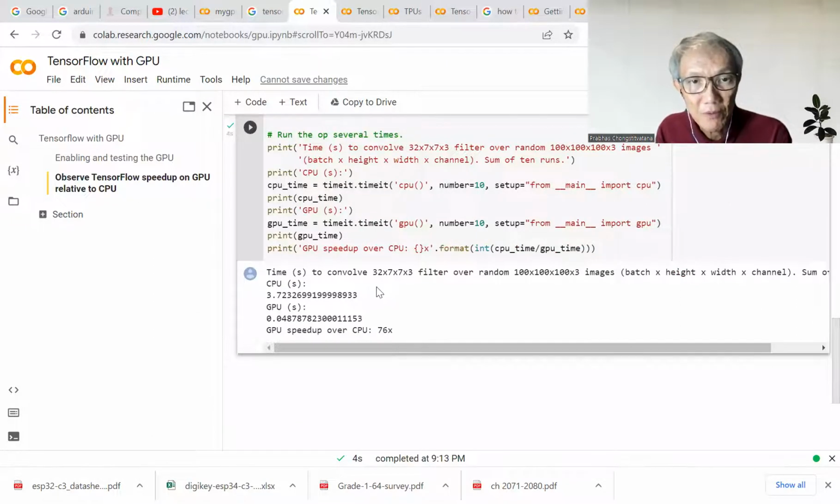Okay. So we want to convolve using this kind of filter over random images. Wow. Quite a lot, right? 100 by 100, okay. And there are 100 of these. Okay, so 100 pictures, so to speak. The normal CPU gives you around 4 seconds, and the GPU gives you around 0.04 seconds. So the speedup is quite 70x, and it depends on the environment that you are running at that time.